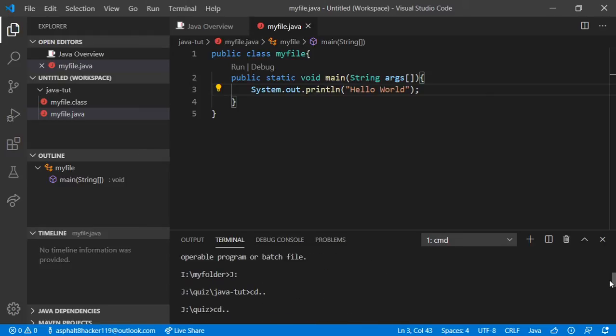Didn't I compile it earlier? Yes, I think I did. Okay, let's redo it. So if I run this, it will say hello world. Why is it taking so much time? Okay, it will say hello world, because the System.out.println method will take the parameter of strings.